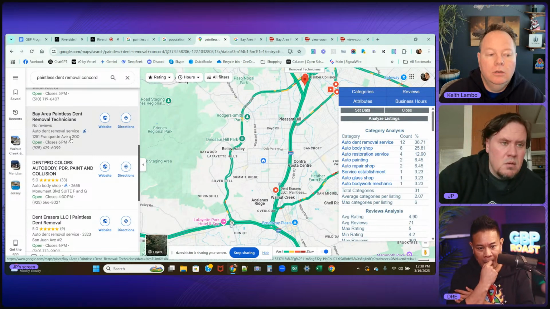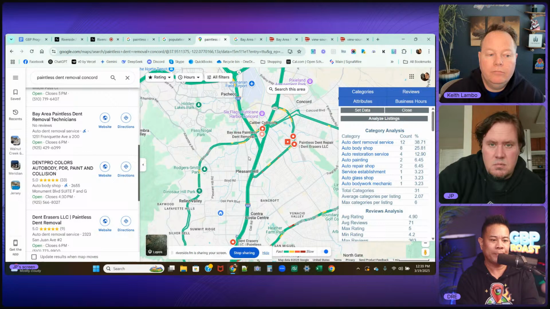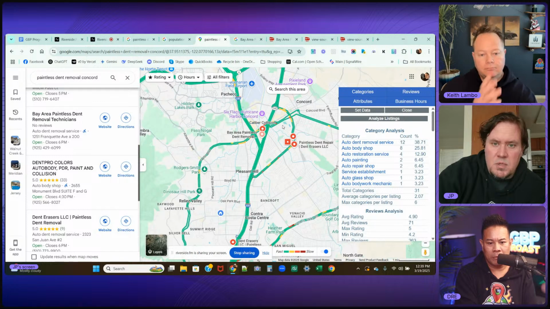A couple of things. I mean, the fact they're using paintless dent removal directly in the title. Yeah. It's relevance, or the closest one. They're all pretty much within the same general area. There's a lot of service companies over here. A lot of car dealerships in this area.